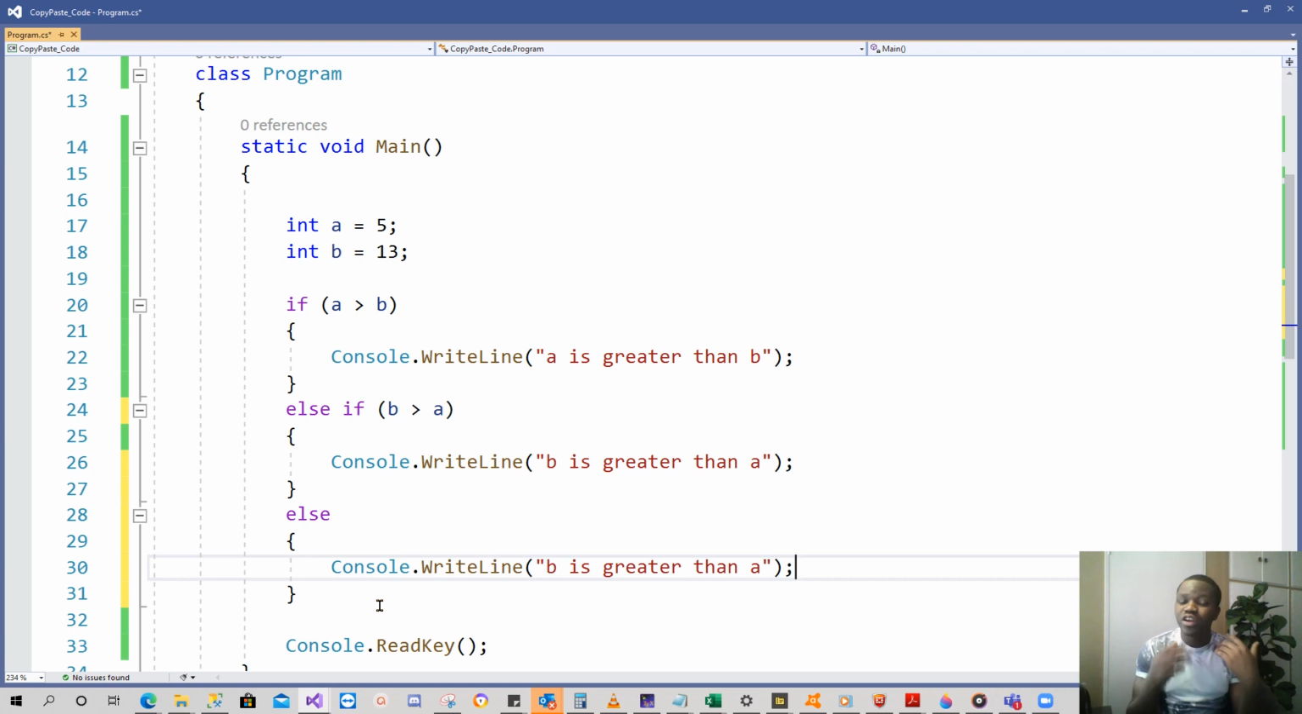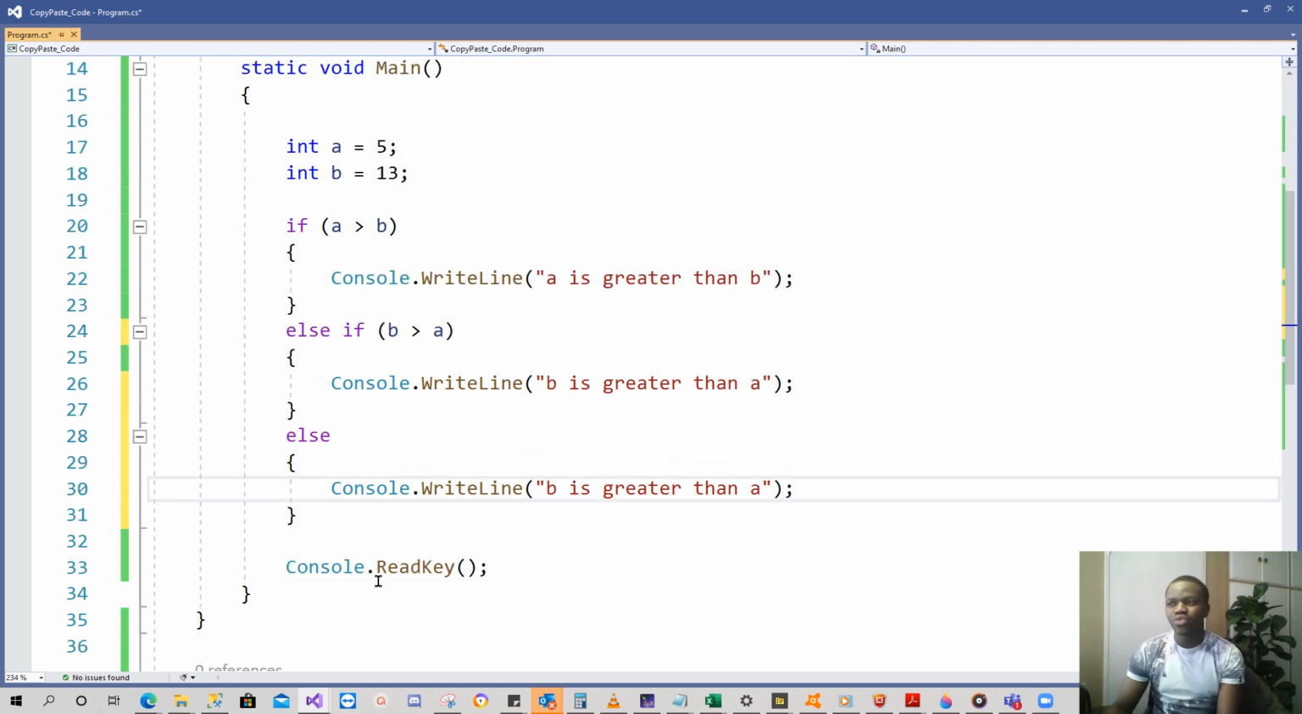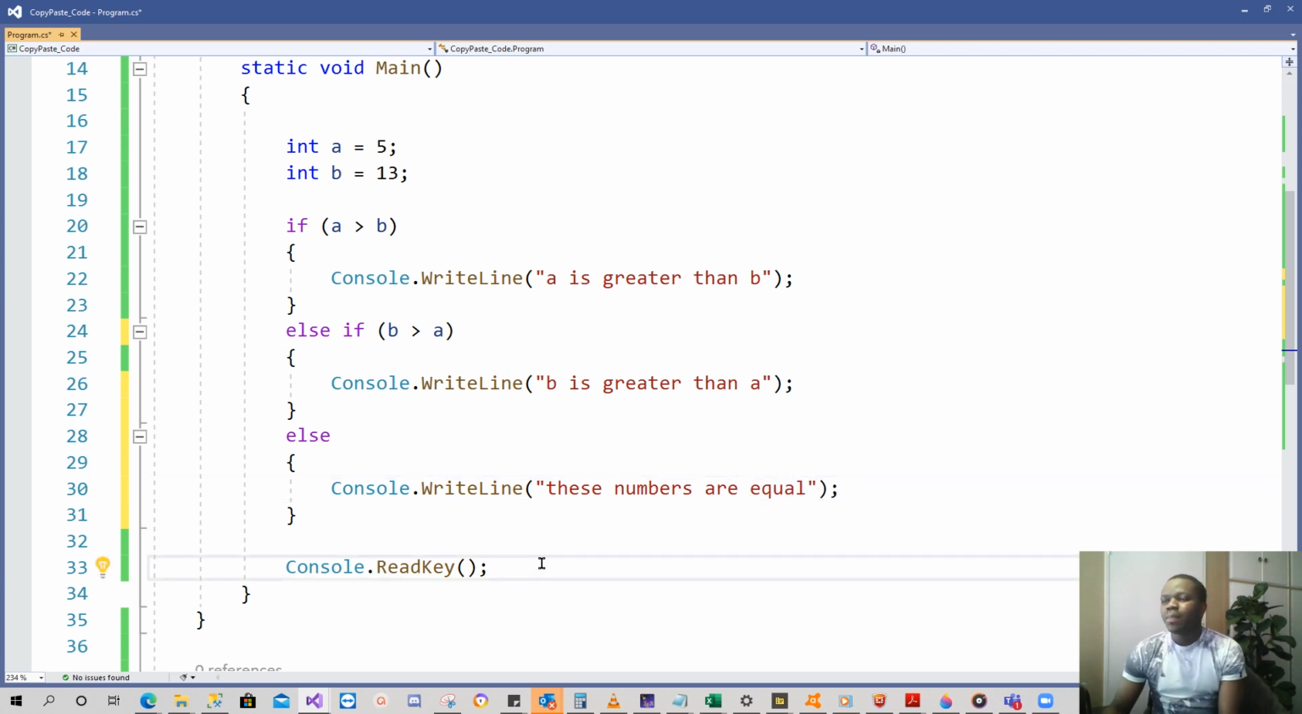So scenario 1, you're comparing 2 variables. The one could be greater than the other, or the other could be greater than the first one. Then both of them can be equal. We've gone through this in Python, but now we're just writing it in C#. So else, I can write finally, these numbers are equal. All right, there goes our example. Looks complete. I can run it.